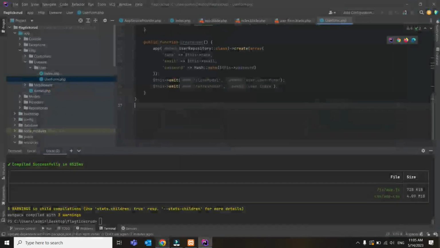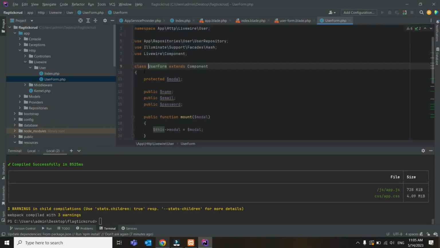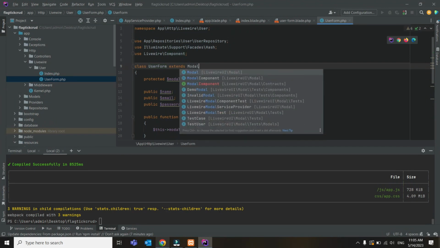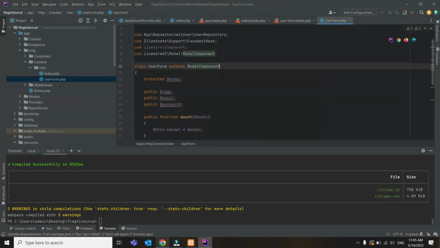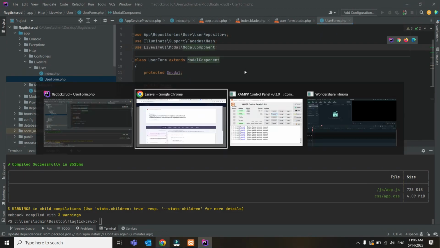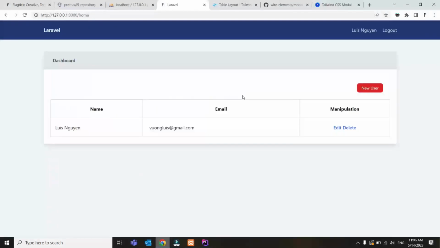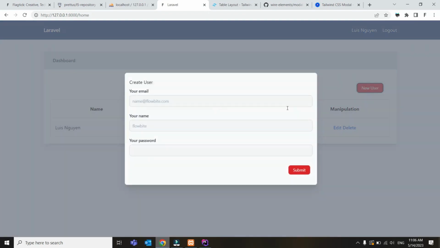Yeah, I know about this one. Maybe we got some problem. Let's come to the user module. You need to change this to the module, like the module. No, it's not the component. And then we refresh again.